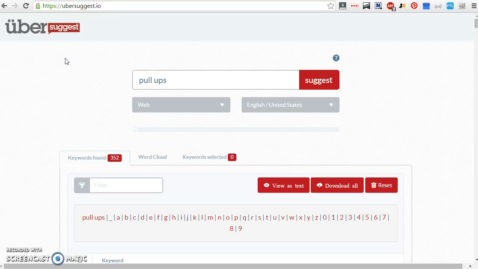Hey guys, Perrin here, and in this lesson we are going to talk about how to find long tail keywords from seed keywords. So we're going to use a couple of free tools and a couple of paid tools. Honestly, when I do keyword research, I use both of them. I don't choose one or the other.